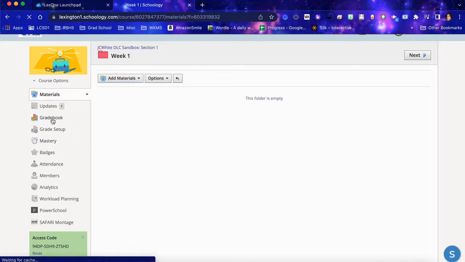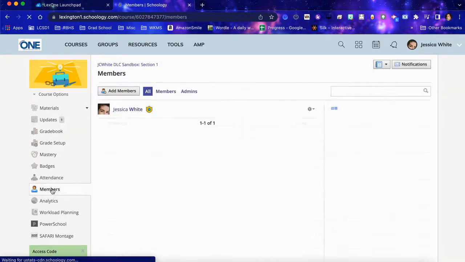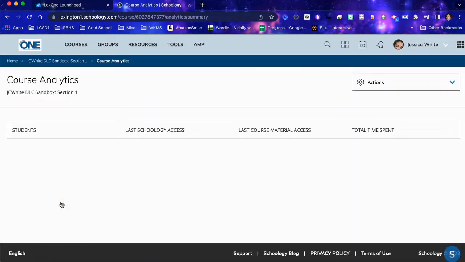And if you want to see multiple grades for multiple students at the same time, you can head on over to Gradebook. You can see the members of your class over here under members. Your class will have far more members than mine. And you can even check out analytics, which we will make a separate tutorial about as well, so that you can see what kinds of activities and what kinds of studious behaviors your students are exhibiting in your class.